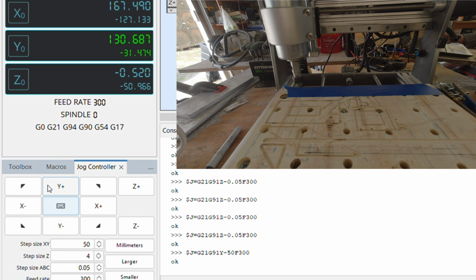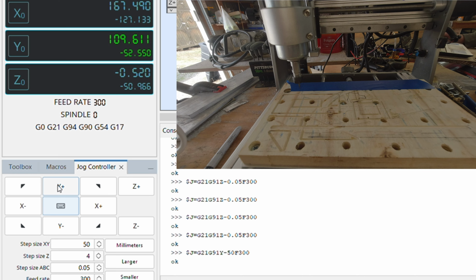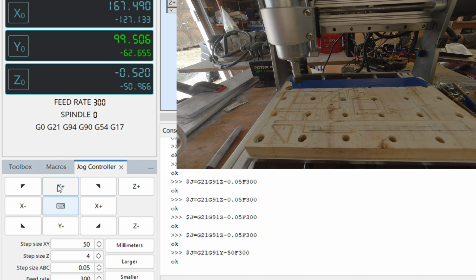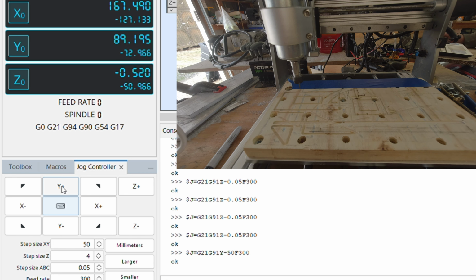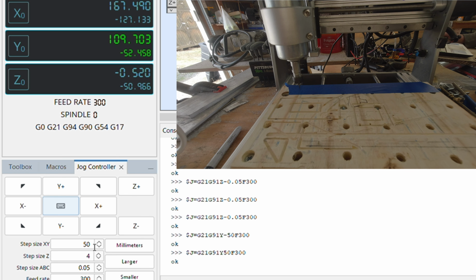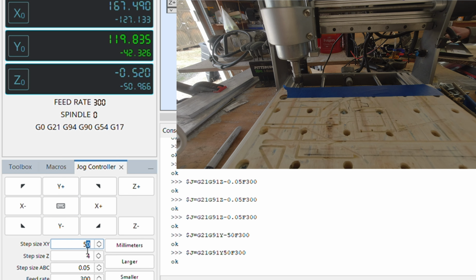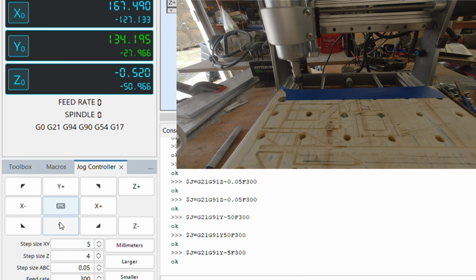Oh, I didn't want it to go 50. I forgot to change that number. Now it's going to go a long ways and I'll have to bring it back. That's all right. We can handle that. We'll just bring it right back where it was. And then I'll change this number to like 5 instead of 50, and bring it just inside the edge.